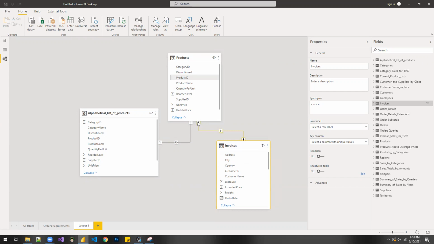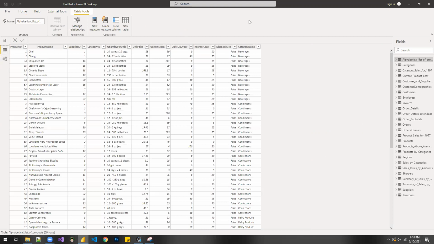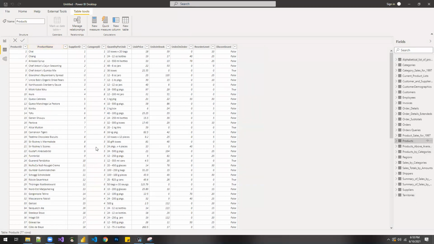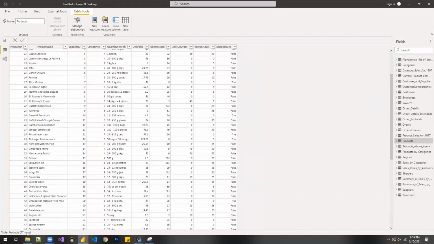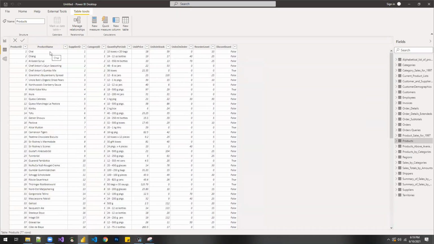So one side of the relationship means that there is no duplicate product ID in this table. So if we come back here in the data view, so right now we are in the data view, and then we are opening the products table. So we have 77 rows. So at the bottom left, we will be able to see how many rows we have in this particular table. So right now this is saying 77 rows. Then what it means is you have 77 distinct values in this particular table.